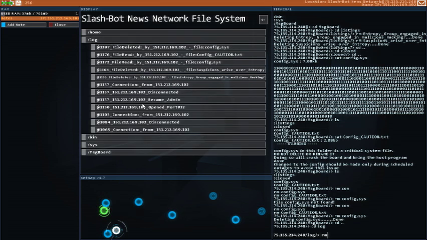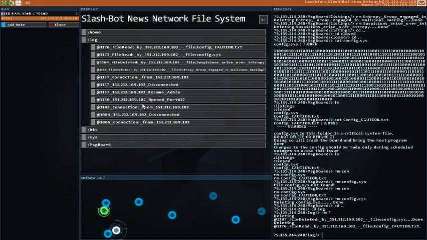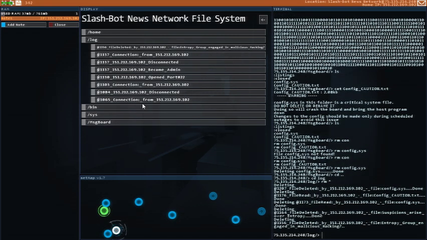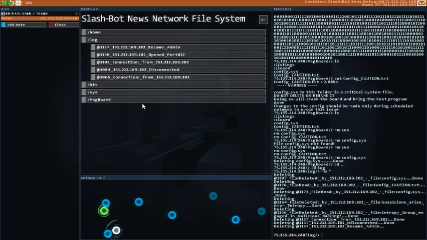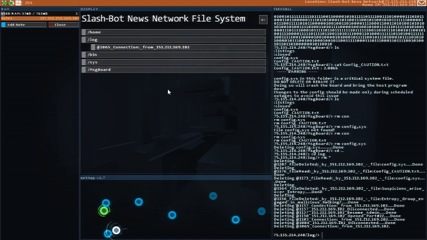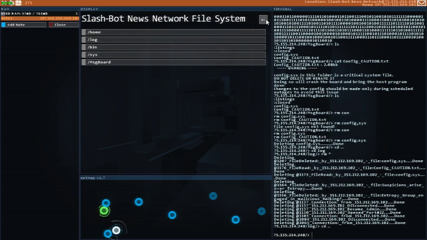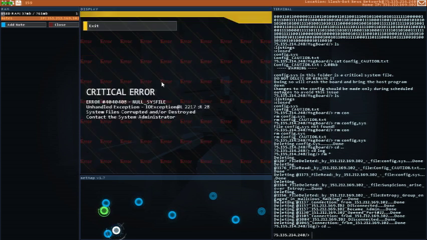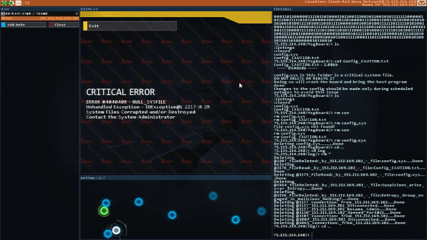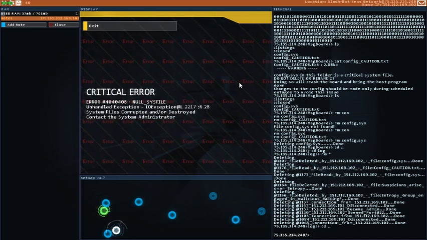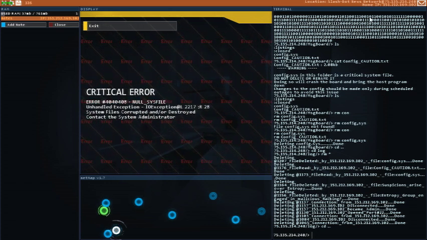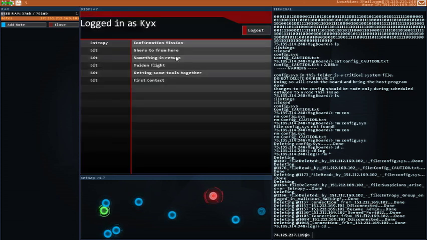And then delete all evidence that we've been here. And now we look on the website. You can't access the website because we crashed that server. Mission successful.